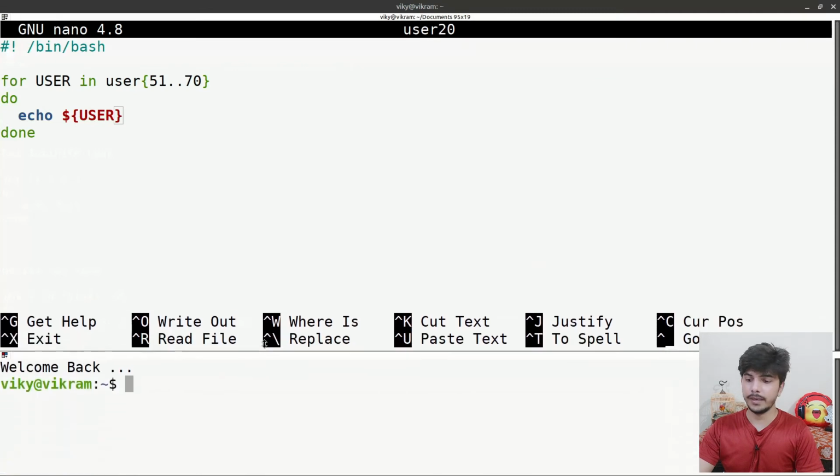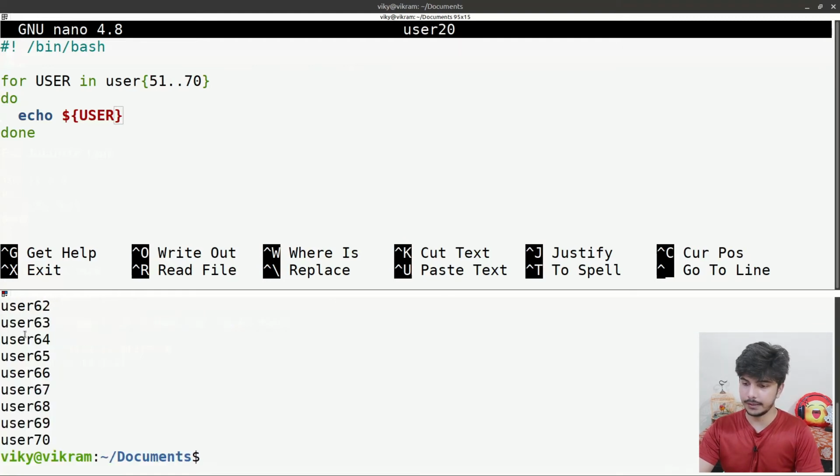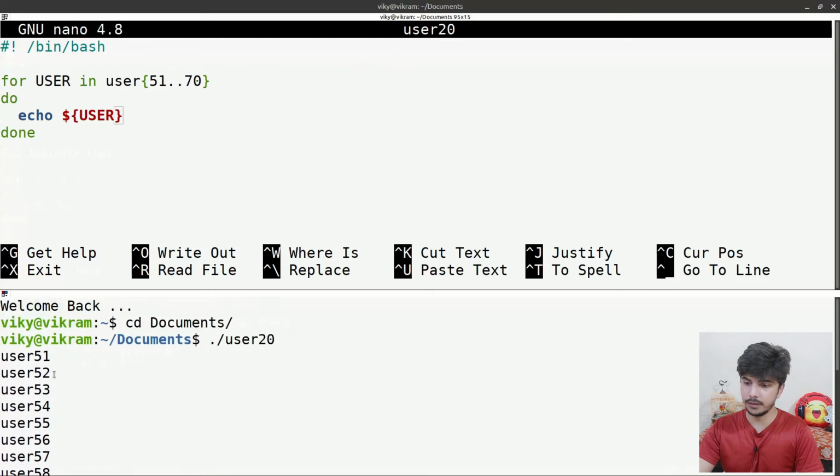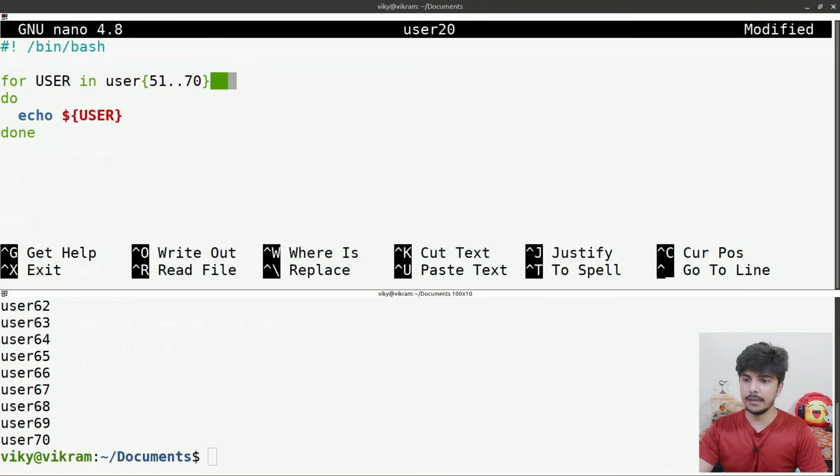Okay, so at this moment if we execute our script, then you will see it will give me output from user 51 to user 70, right? So I am going to execute it. The name was user 20 and it is giving me user 51, user 52 till user 70, right? So this particular line, that is user {51..70}, is actually making a list from user 51, then user 52 till user 70, right?